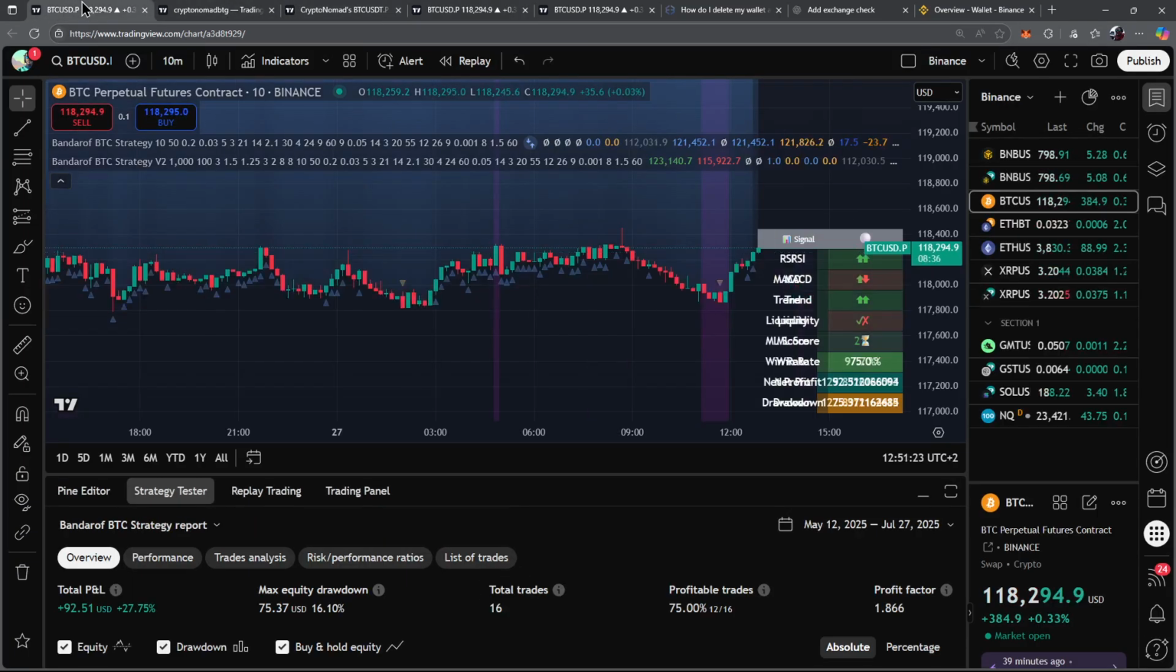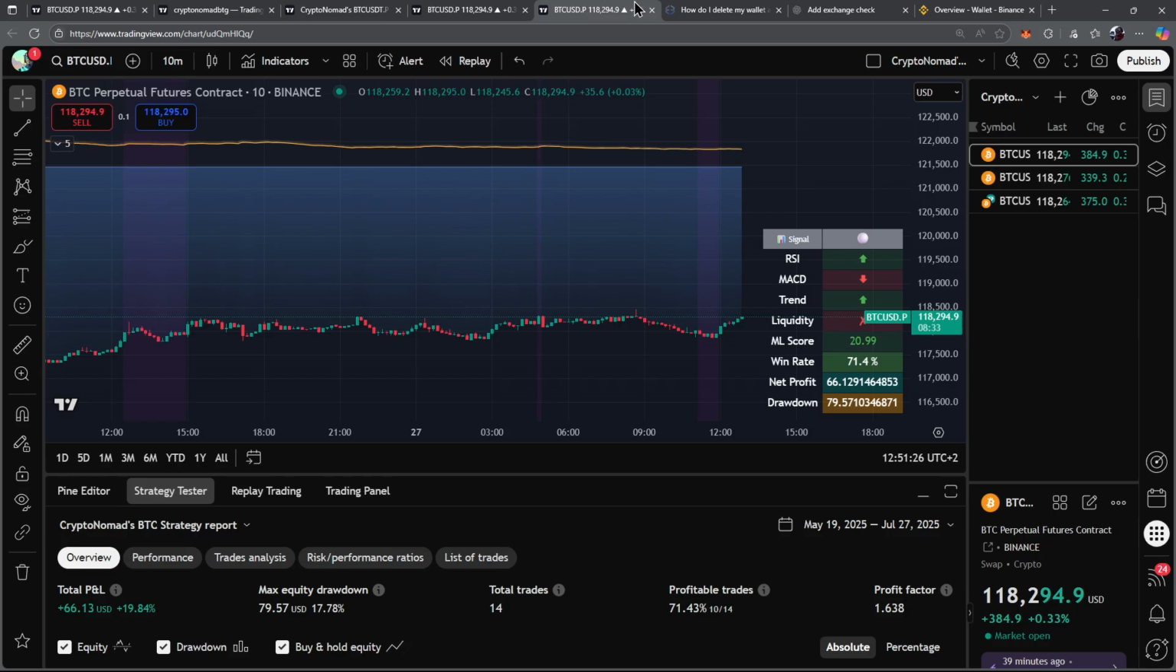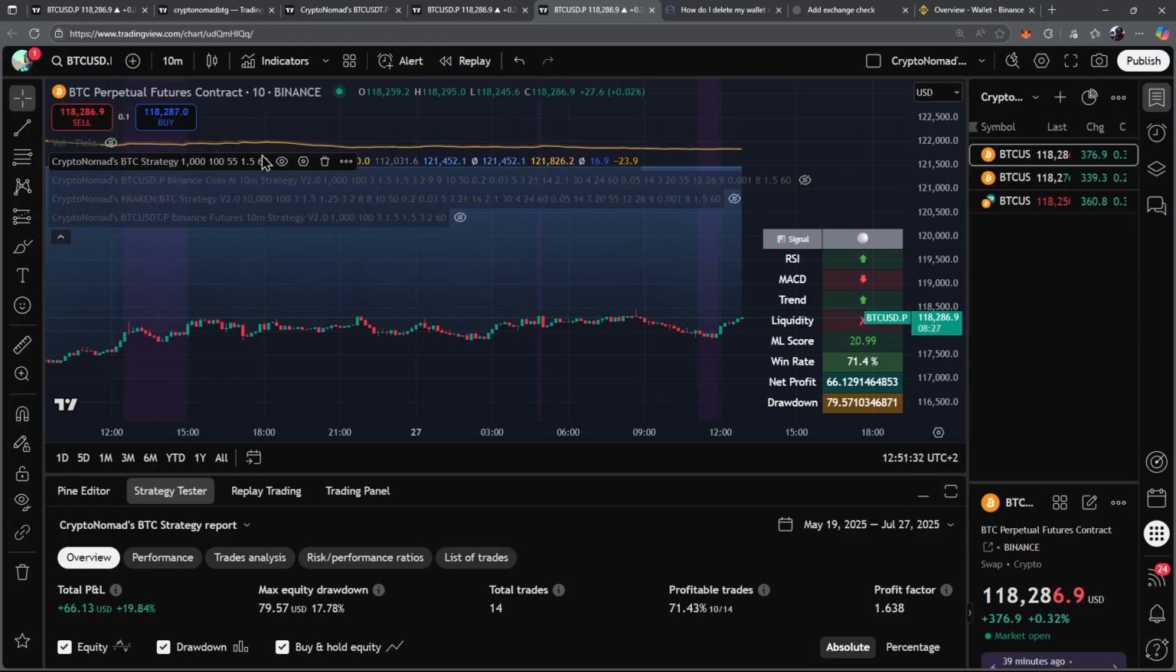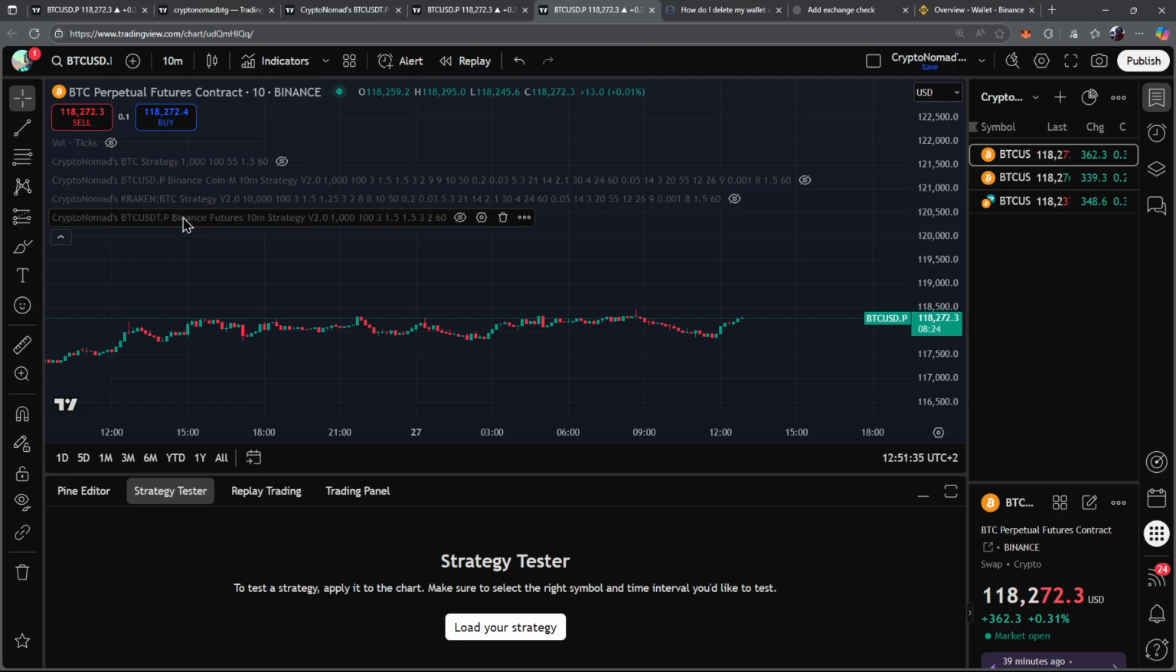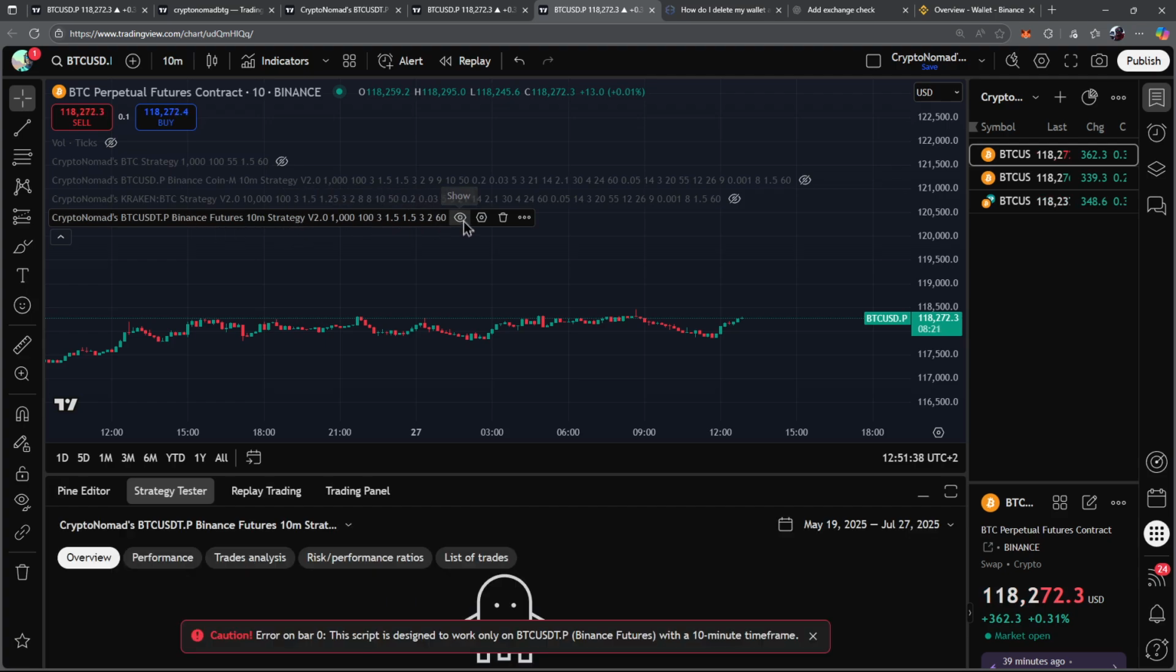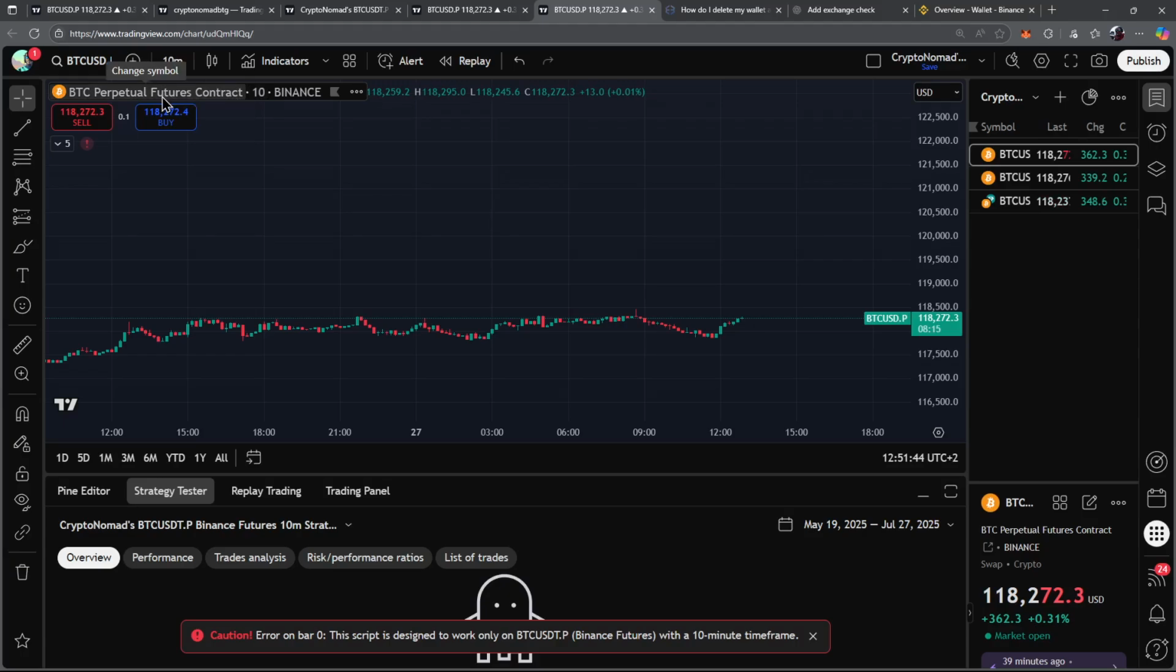When you do that, it will take you to your chart. Okay, here, this is the one over here. And as you can see, because I'm using a different symbol, a different chart here, it doesn't work. It says this is designed for BTC USDT.P on Binance, but what we are using here is BTCUSD.P, which is coin M futures. That's why it's not working.